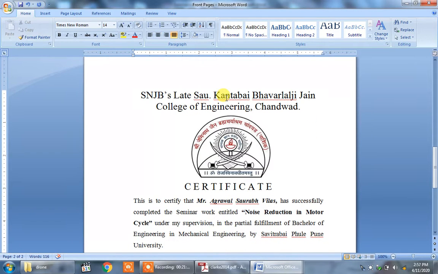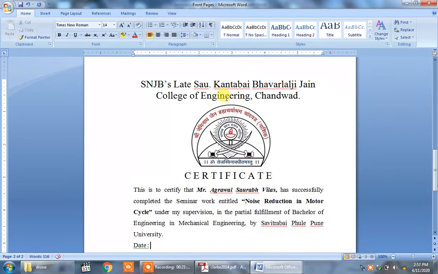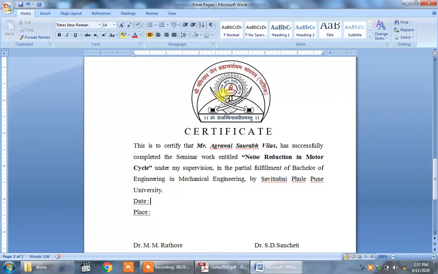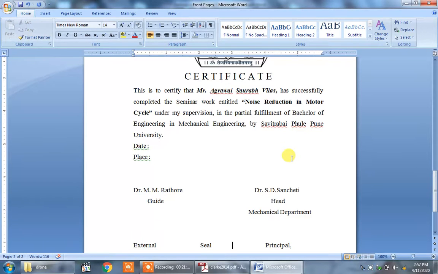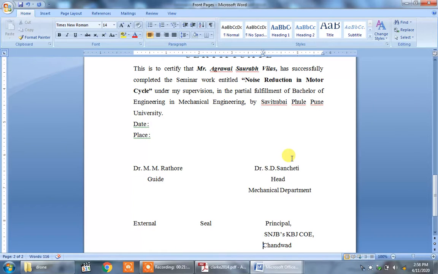Now, next one is a certificate. The certificate format will be given by the seminar coordinator to your guide, and similarly you have to change the corresponding things. This is to certify that, write down your name. For this case, it is Lokesh Prahlad Patil. Then, correspondingly, topic: design of drone. Guide name should be changed. Then, head of mechanical department name should be there. Then, corresponding names, the principal sir, and all things should be there. Here, external should be mentioned. Then the seal, which may be the college seal, you have to put here.